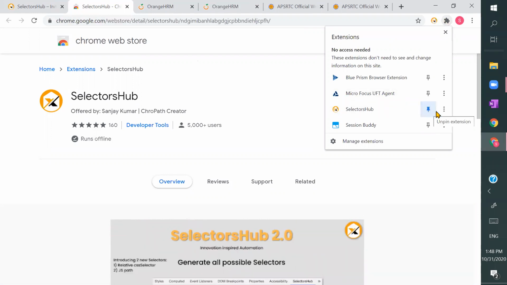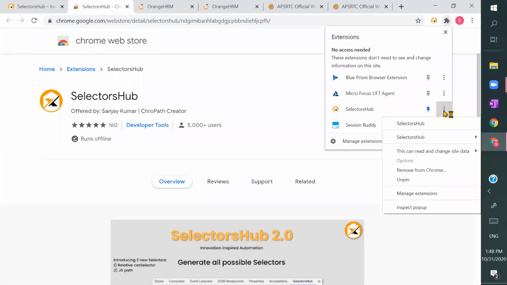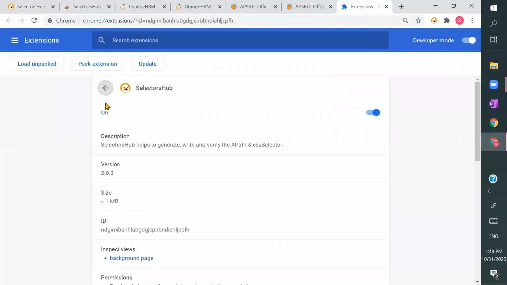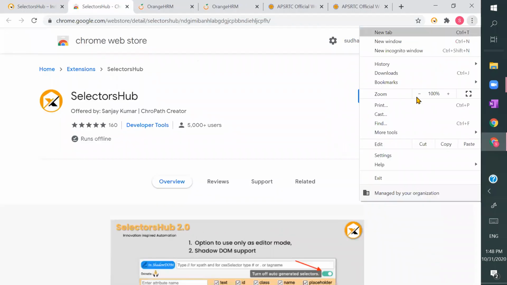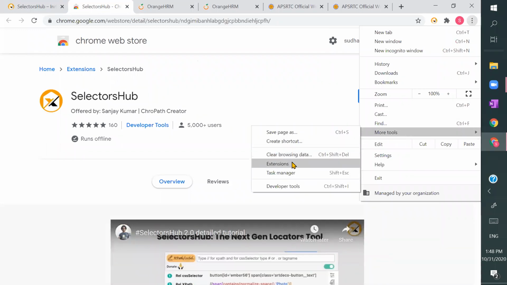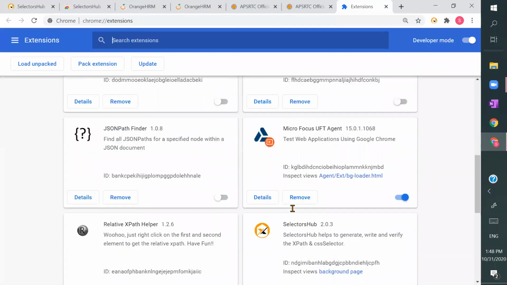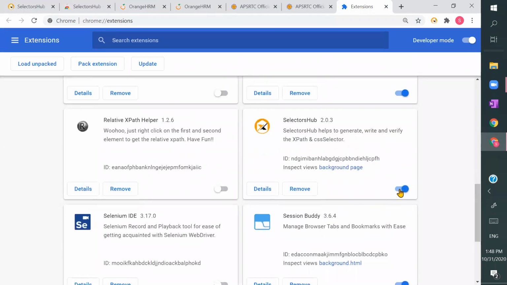In case you don't want it to work, you can even enable or disable it. You can go to extensions, and then you can enable, disable, all the stuff you can do here.